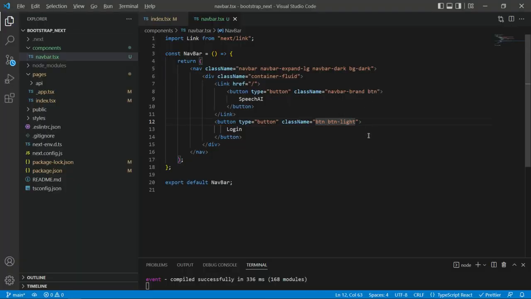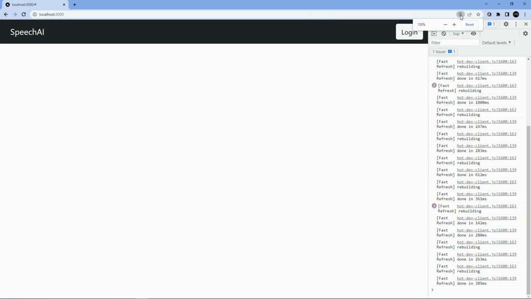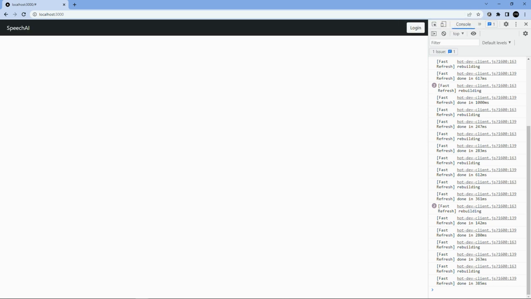Designing an app is also a lot of testing. So I think this looks good. And don't worry if this looks a little bigger because I'm zoomed in. So if you reset, this should go back to the normal.